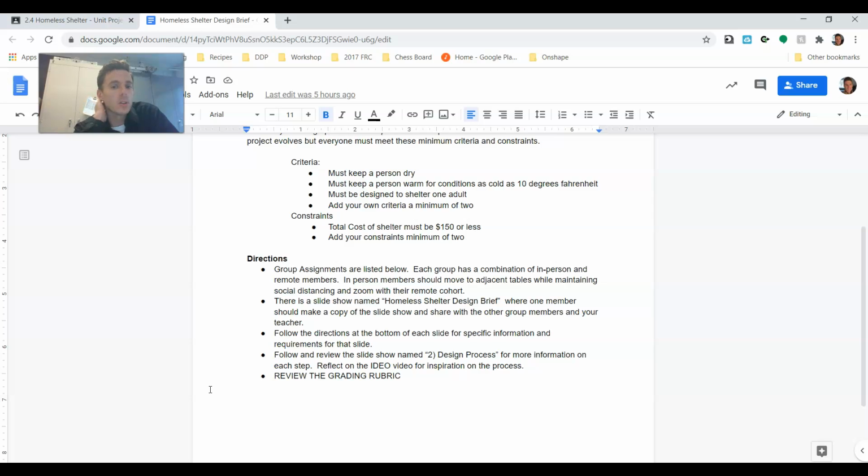So I have my directions here. Group assignments are listed below. I'm going to get into group assignments and where you're going to find them. Each group has a combination of in-person and remote members. In-person members should move to adjacent tables while maintaining social distancing. Okay, so in the classroom, you can sit in tables next to one another. And then they're going to Zoom with their remote cohort. For those of us, when we're all remote, then we'll just be Zooming between us.